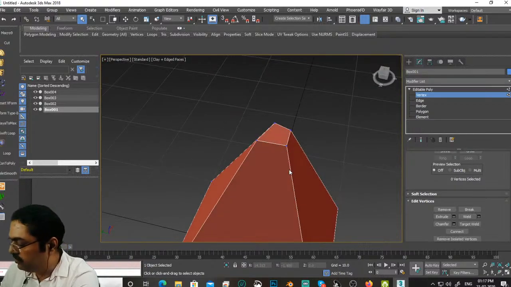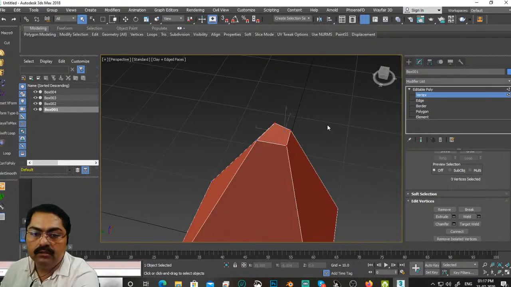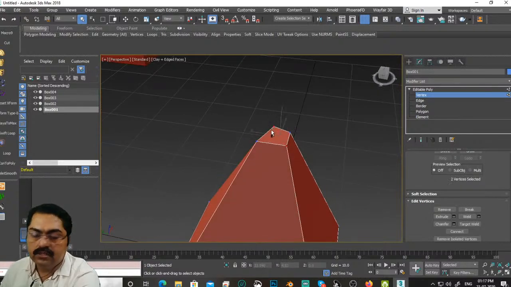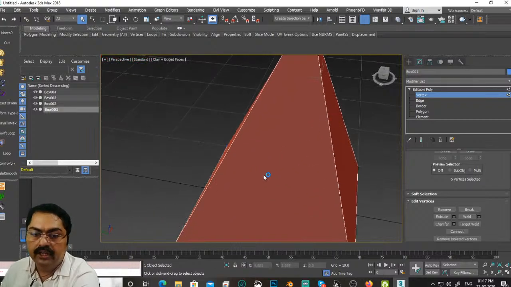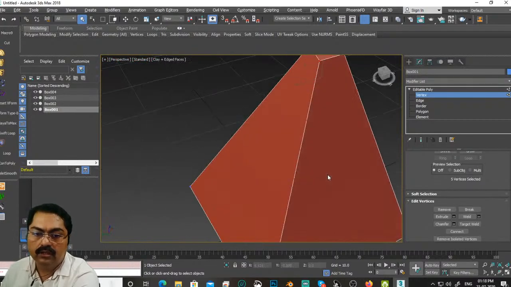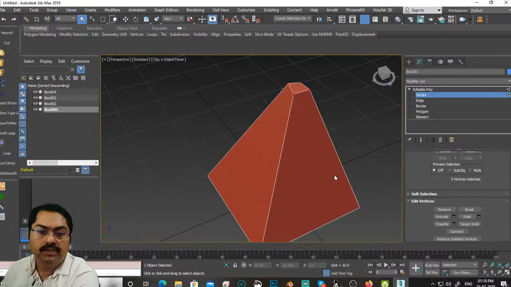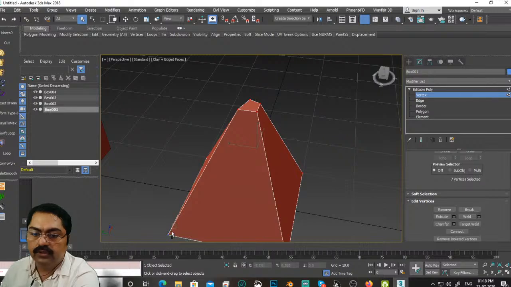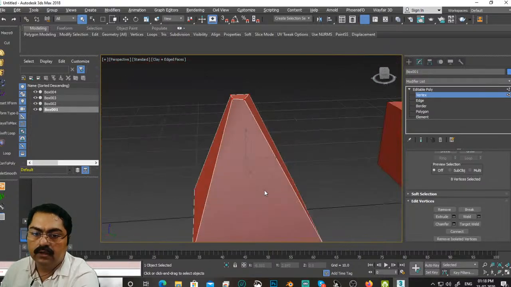And one more thing, if you want to select multiple vertices, you can just hold Shift and select all the vertices which you want to move or edit. You can just select it. Sorry for that. Shift, like this.